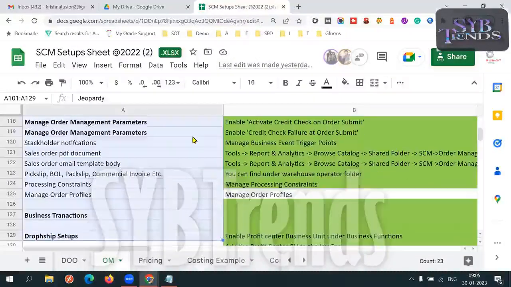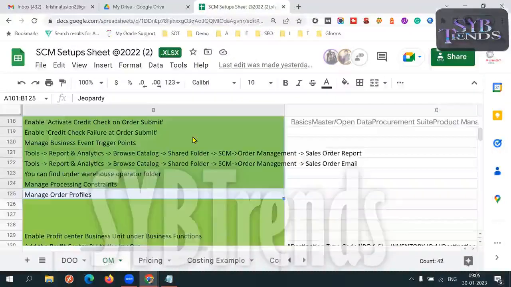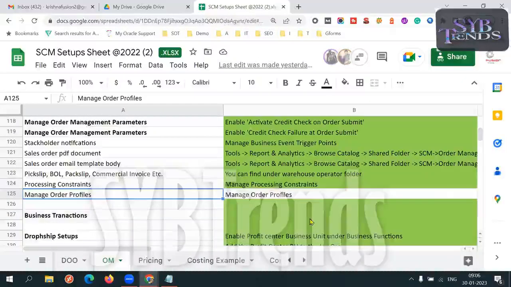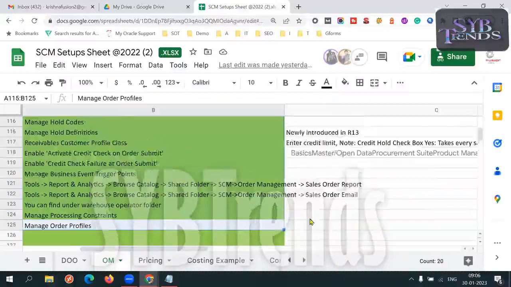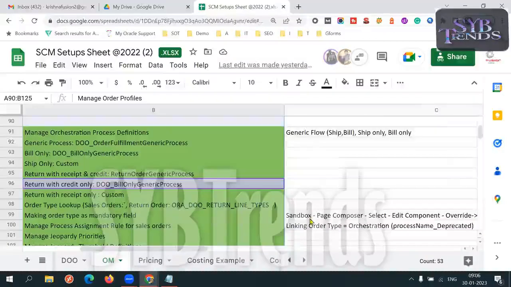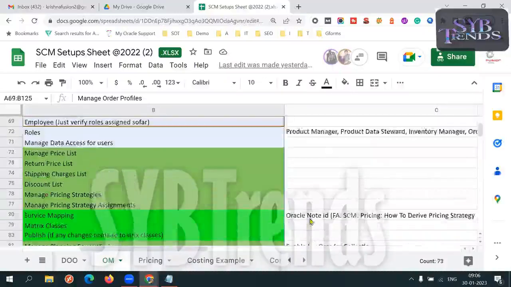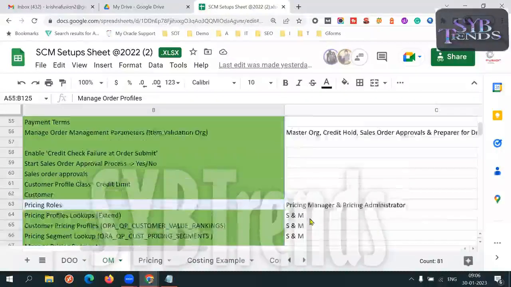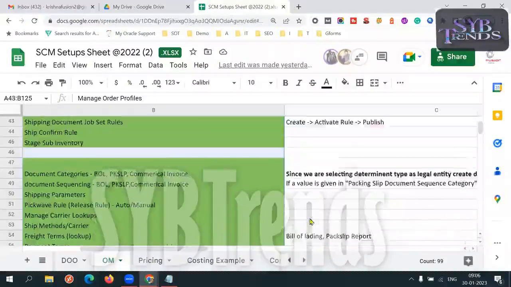So till here, all these are the configurations only. If you compare this with procurement, this has a lot of configurations. So you should be really strong at all these configurations to perform any implementation.